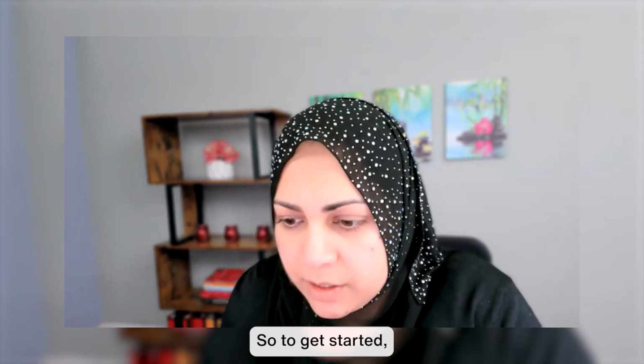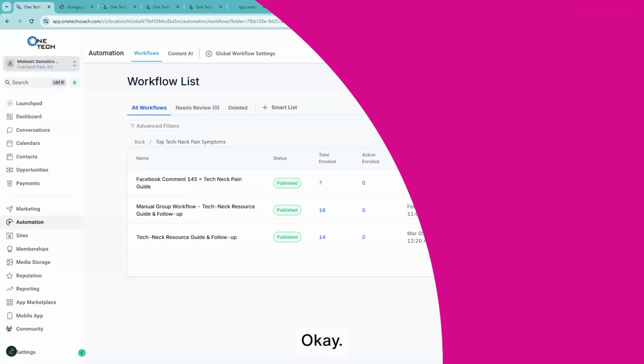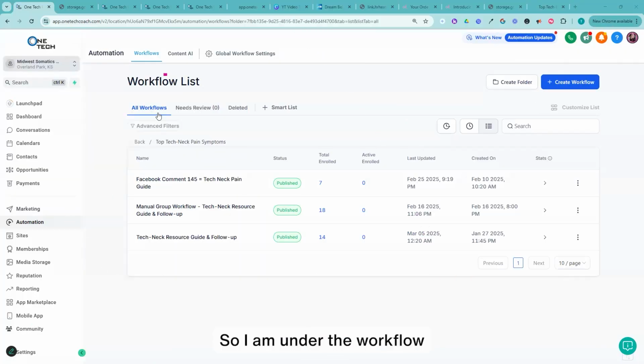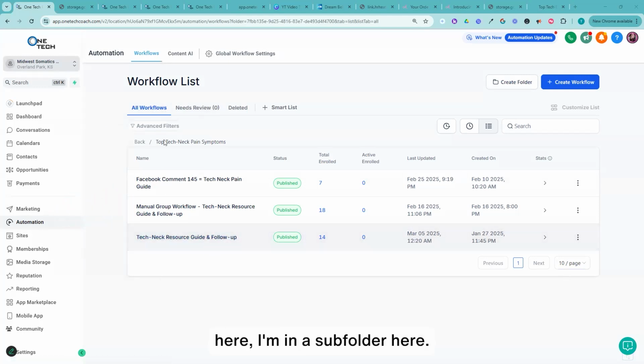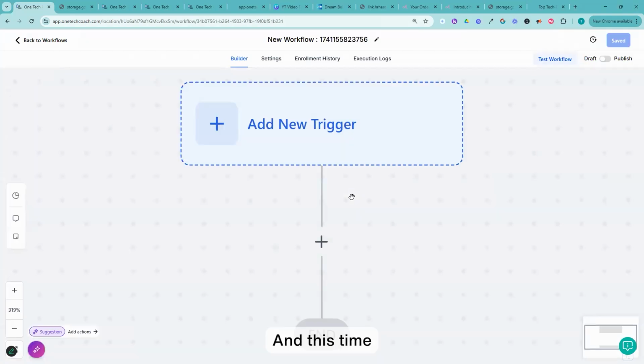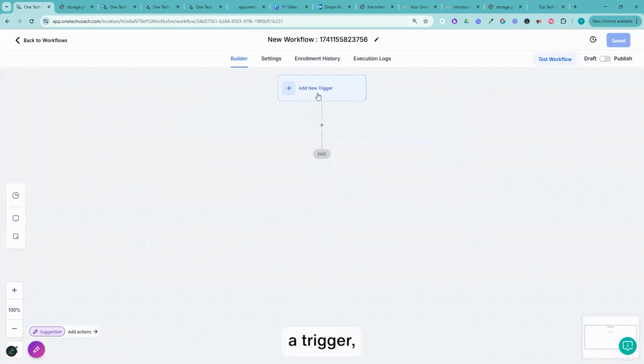So to get started, I'm going to share my screen. Okay, so I am under the workflow automation folder. On the left, I've selected automation. I'm under the workflows here. I'm in a subfolder here, and I'm going to create a new workflow first. So to create that, I'm just going to create it from scratch. And this time, I'm not going to include a trigger. I'm just going to add an action step, which is to send an email.